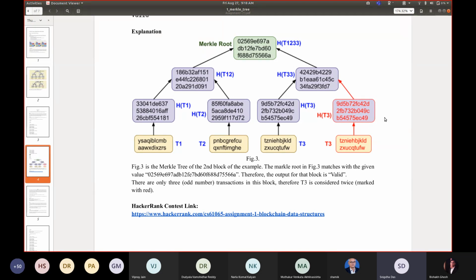So this is the complete structure. You just need to follow it and print valid or invalid for whichever input set is given to you. So, next part.